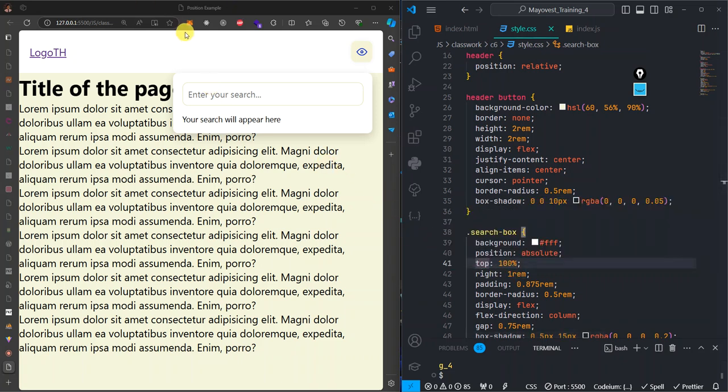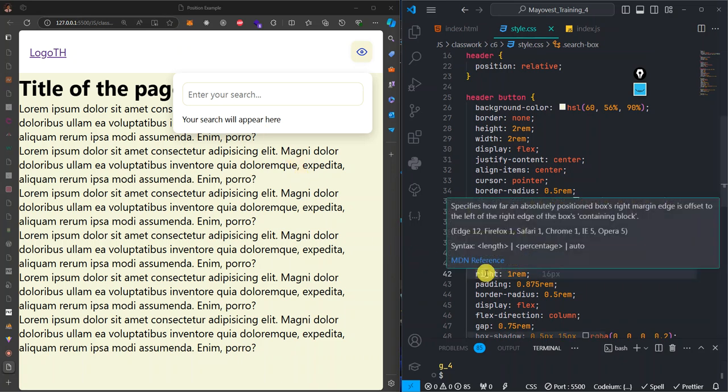Just go to the top of the parent. But if you now give it a value, it will shift it by that value from that position, from that top, or from the offset that you mentioned. The same thing for the right.